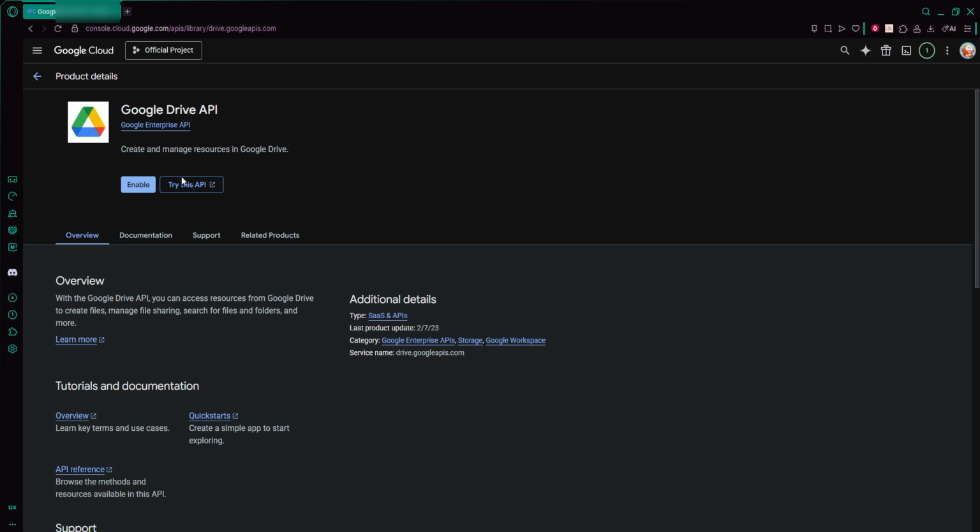Finally, on that API's overview page, click the Enable button. This is what actually turns the API on for your selected project. After a moment, Google Cloud will confirm that the API is enabled. From here, you can set up additional configuration, such as credentials, quotas, or permissions, depending on what the API requires and how you plan to use it.